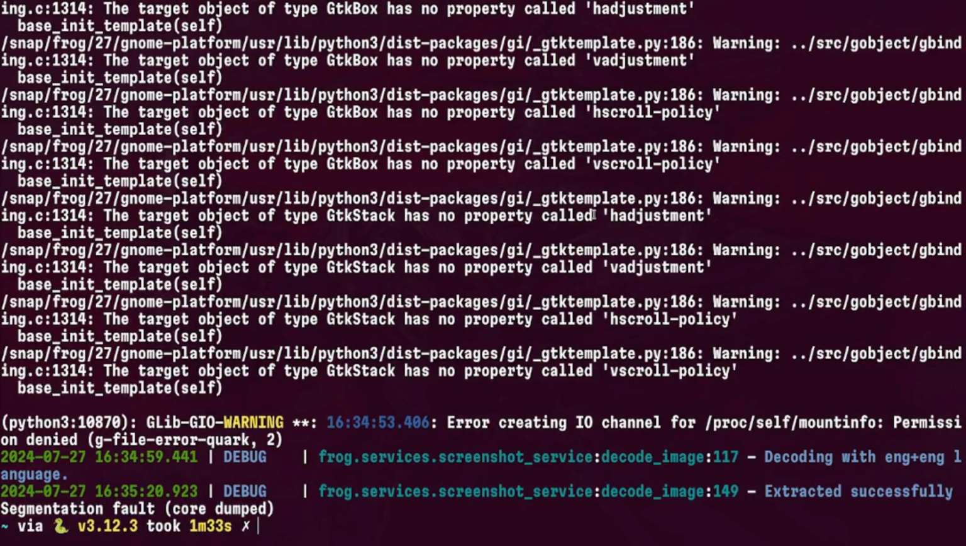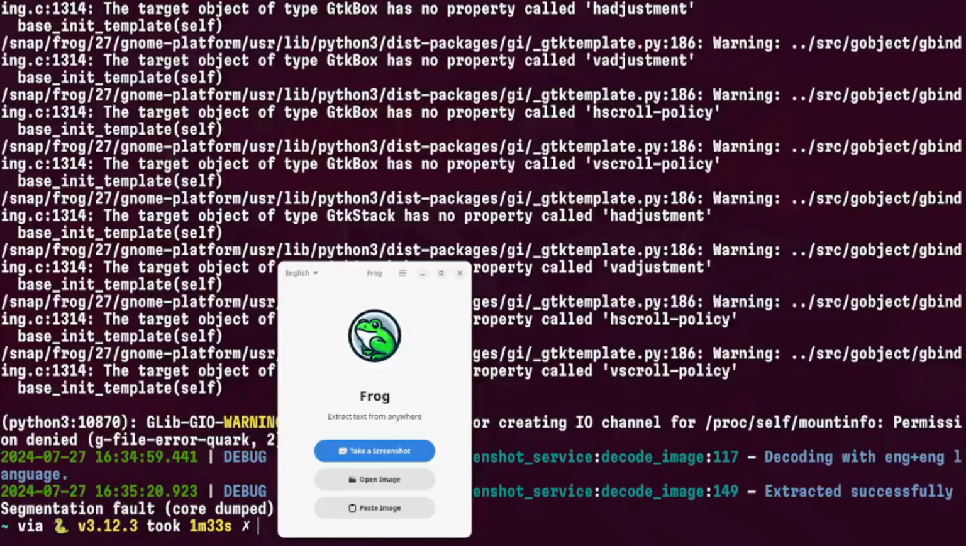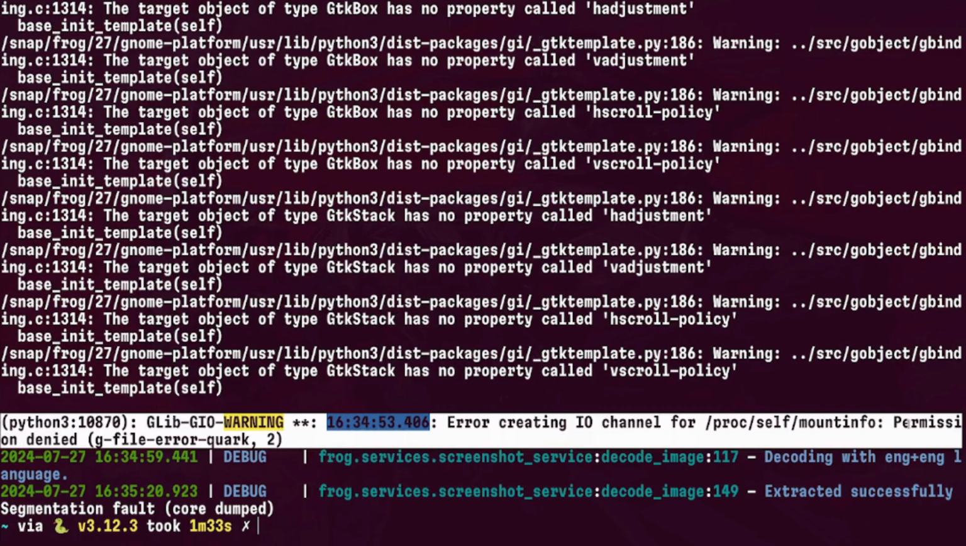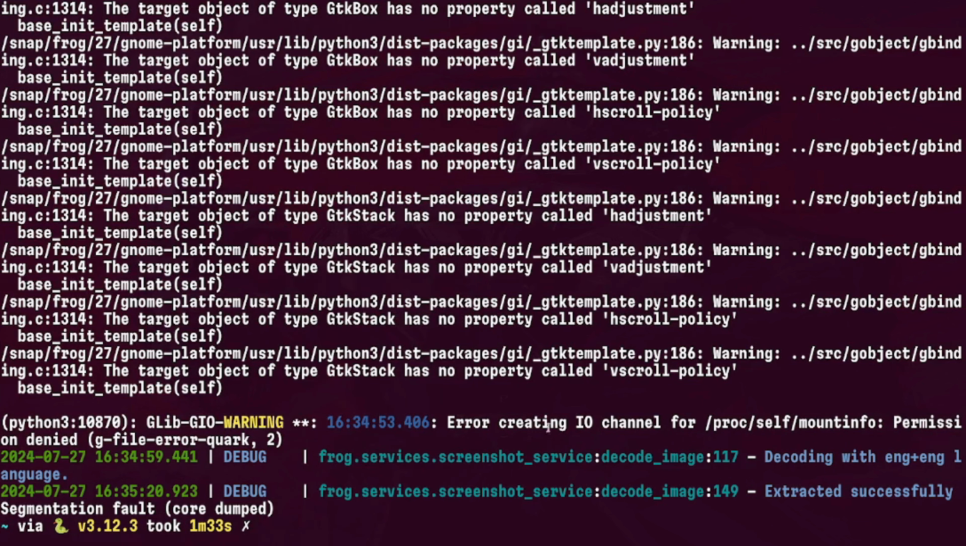Let's make it bigger. For some odd reason it just crashed. That's because I used it from the terminal. So here we have the permission denied, right? So let me just try that again.